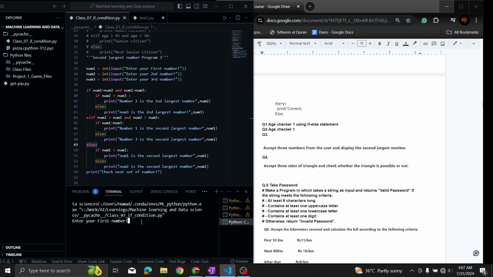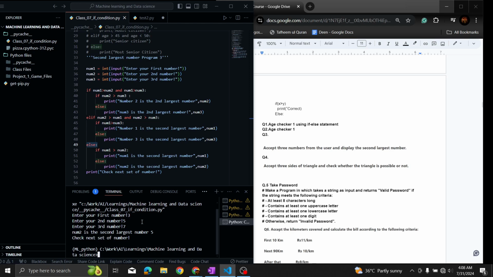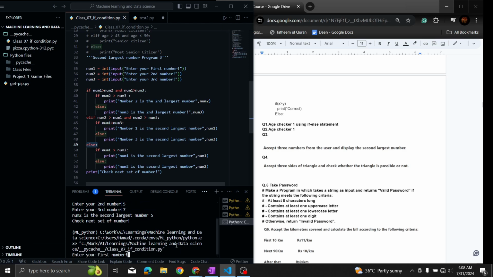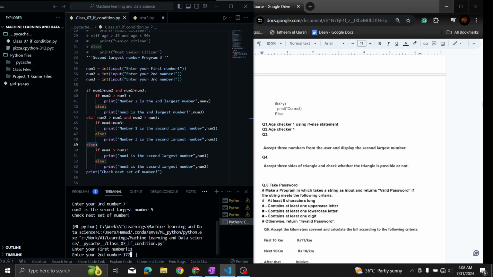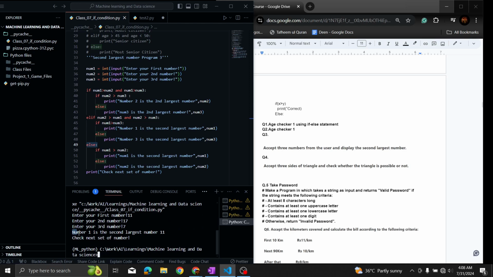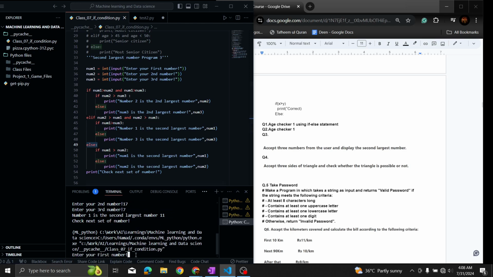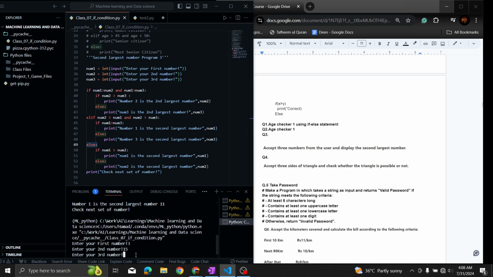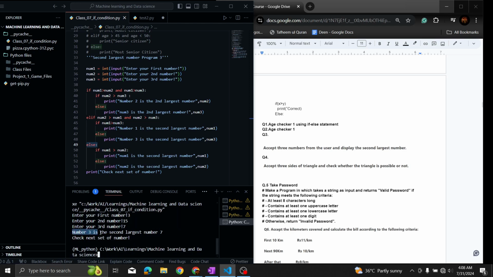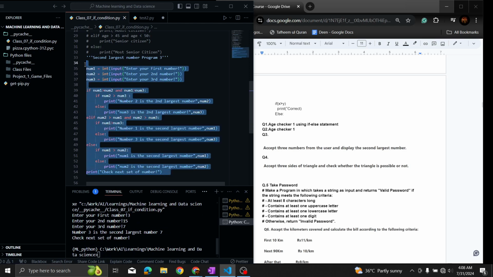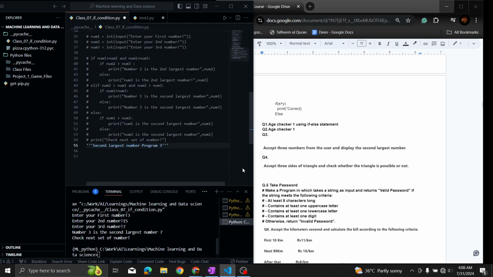So if I run my program and enter my first number, that is going to be 3, then 5, and then 7. It says num2 is the second largest number. Now if I reverse the things, I add 11 first, then 17, and then at the end 7. So it says number 1 is the second largest number, that is 11. And at the end, if I write 3, 15, and 7, it will say number 3 is the second largest number, that is the number 7. So we entered 3 numbers and we checked which is the second largest number.